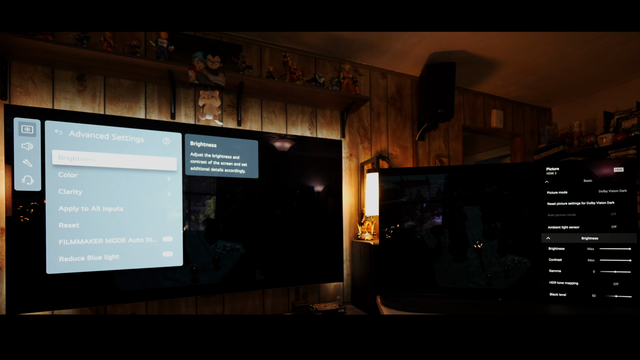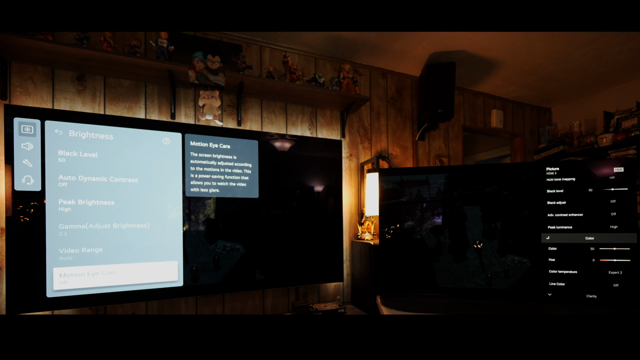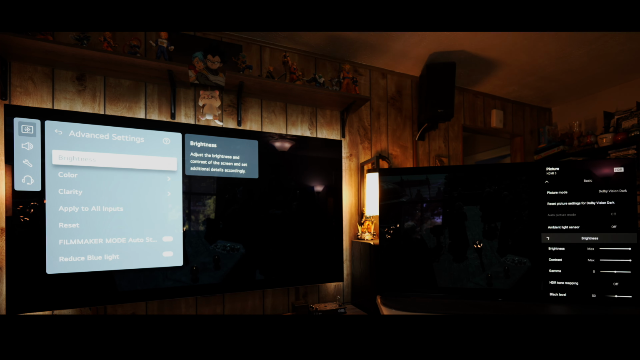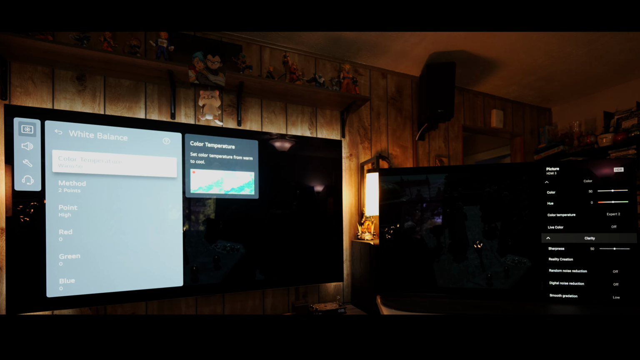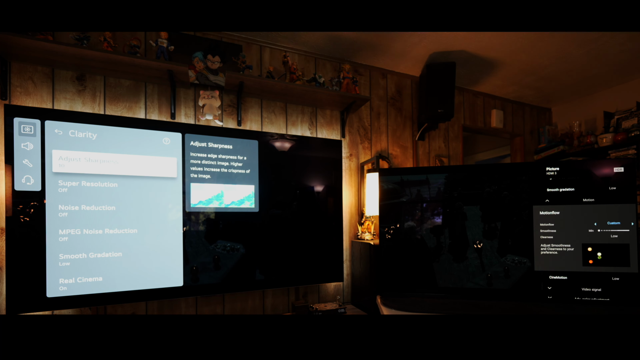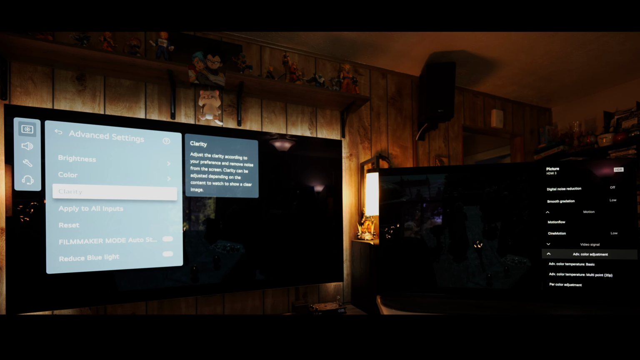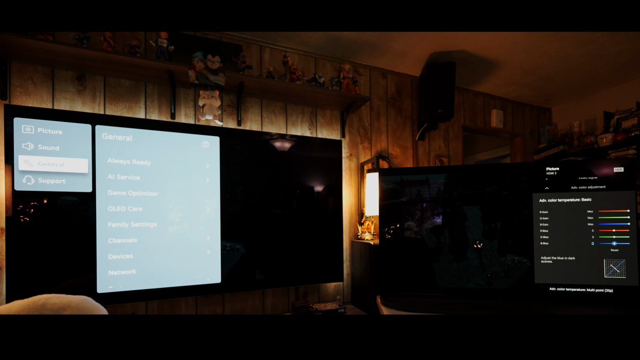So the first thing I'm going to do is just play it as if I was going to play it normally, which means it's going to start in Dolby Vision. And I'm going to show you how, with all the lights on and window open, in Dolby Vision, it's not really recommended to watch it that way.